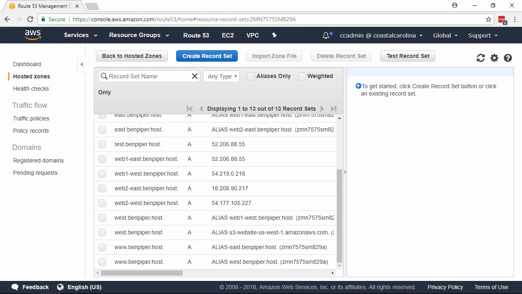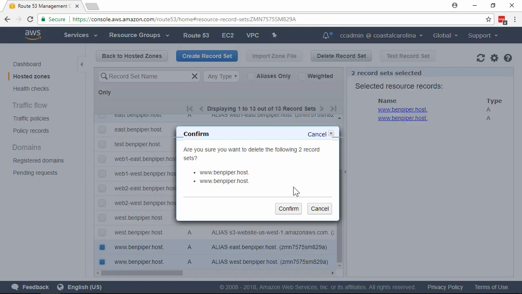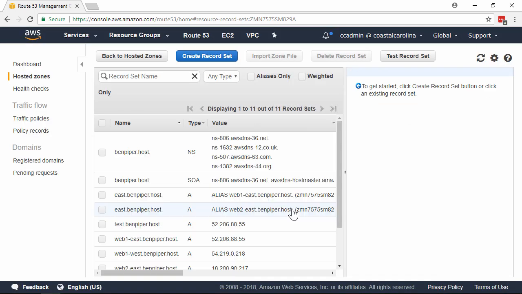First, let's select the boxes next to the existing www records. And there's 2 right here. And then let's click Delete Record Set. Next, we want to make sure that the TTL of all of our records is 30 seconds.